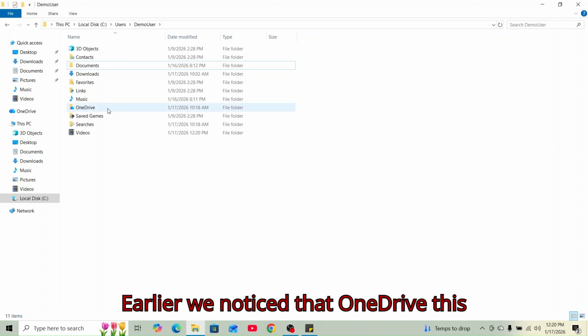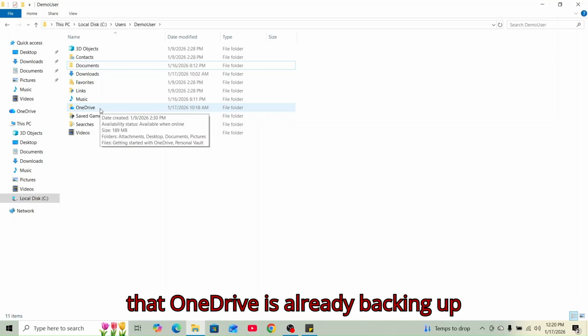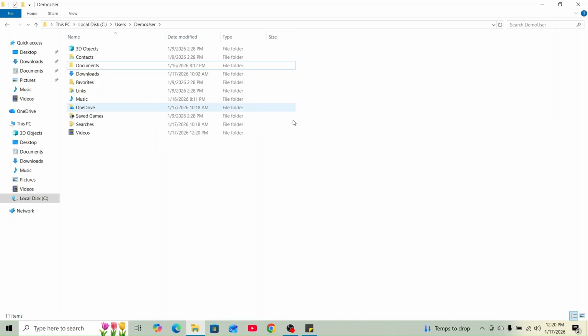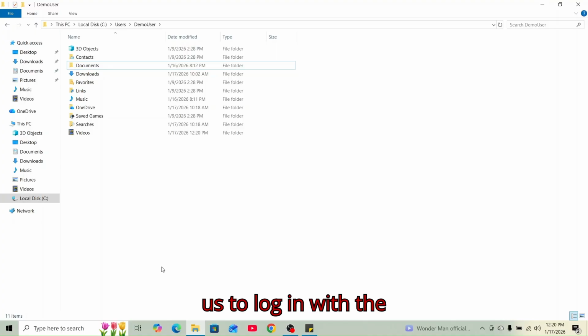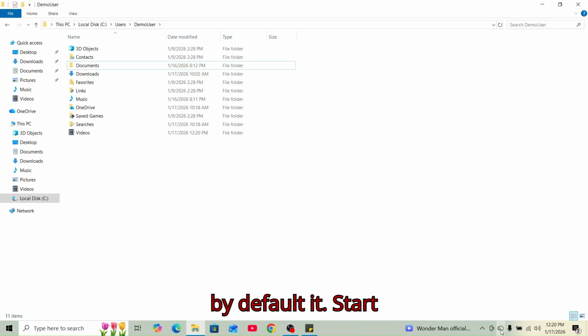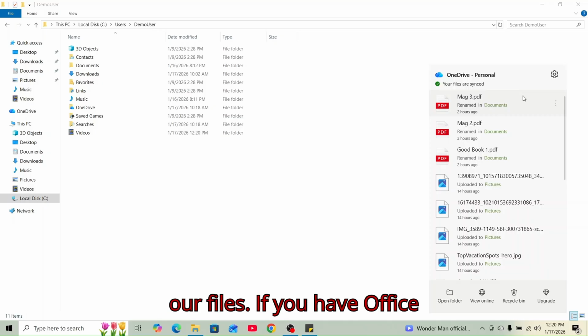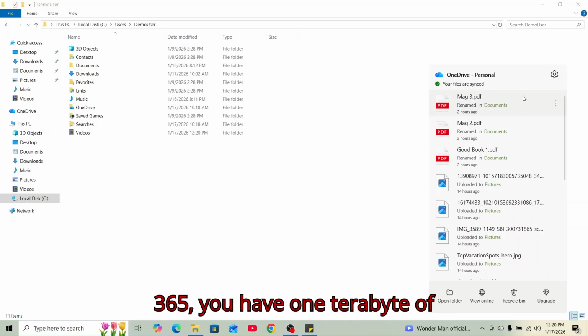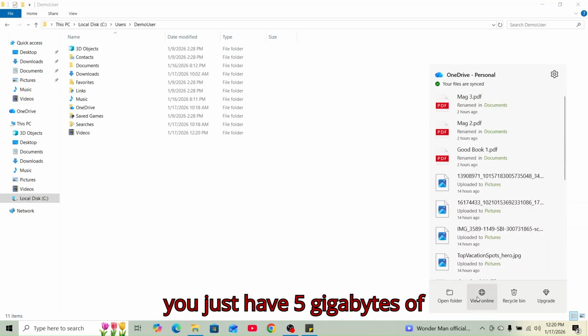Earlier we noticed this OneDrive folder, which is an indication that OneDrive is already backing up our files. Microsoft has been pushing us to log in with a Microsoft user. Once we do that, by default, it starts up the OneDrive software, which copies our files. If you have Office 365, you have 1 terabyte of storage. If you have the free version, just like a regular Hotmail, you just have 5 GB of storage.